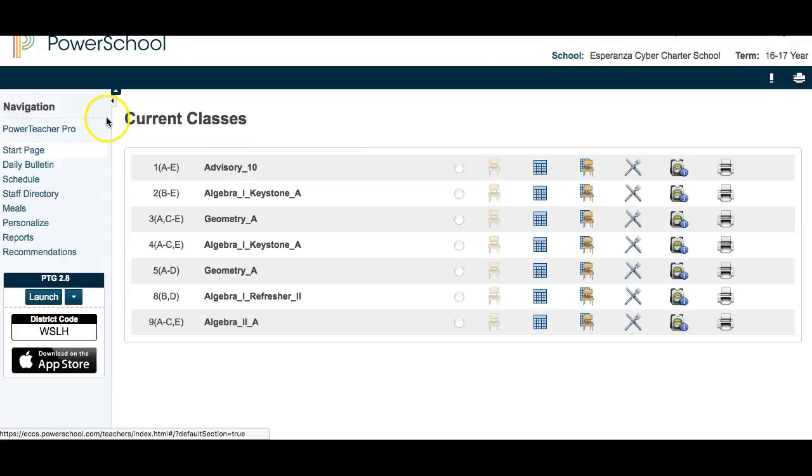Over at the left-hand side, you'll see that we have the navigation. Don't worry about the Power Teacher Pro. It's not something that we're using right now. Maybe it might be something we use in the future. But then we have the start page, which is where we are, the daily bulletin, the schedule, which is going to be very important for you, and we'll get into that in a little bit, and a few other quick links here that, if we were in a traditional brick and mortar, we would use for something like meals. We would be able to see when students have lunch and if they're free, reduced, or paid, and things like that. The one thing I will show you, though, down here is the Power Teacher Gradebook.